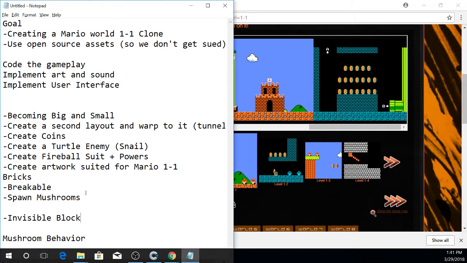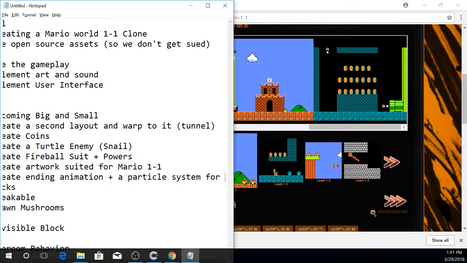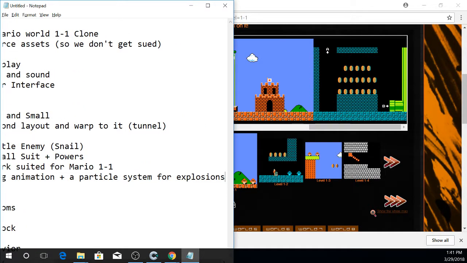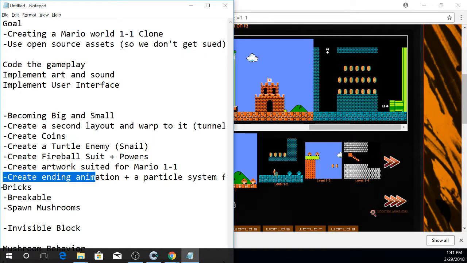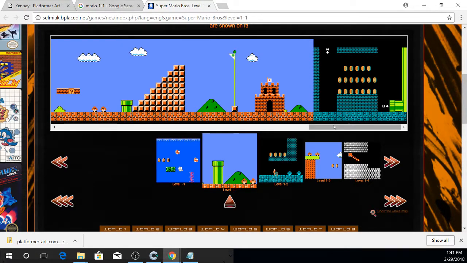You're also going to have to create an ending animation plus a particle system for explosions. There's a little like fireworks that go off at the end. You're going to want to use a particle system for that. I'm not going to show you how to use it, but you'll figure it out real quick. It's very easy and very fun.